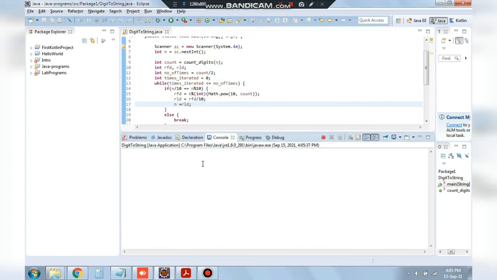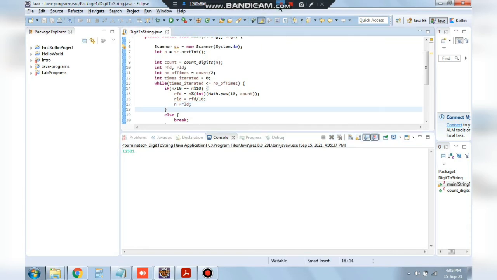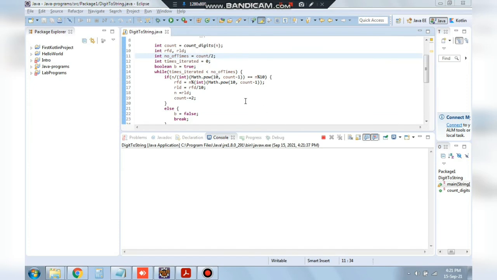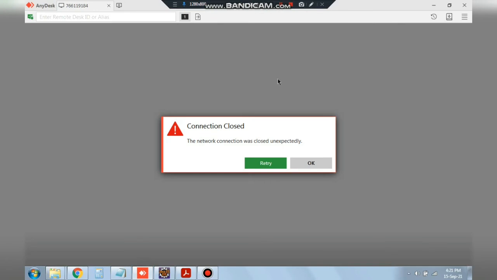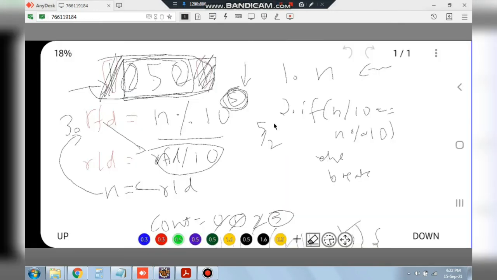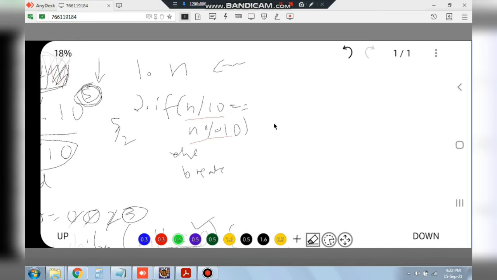Firstly, we have to enter any number. Let's enter 12521. Oh, sorry, we forgot to output whether it's a palindrome or not. So basically, the mistake I made was while checking here, where n divided by 10 is equal to n modulus 10. This is a mistake, because n is equal to 12521.